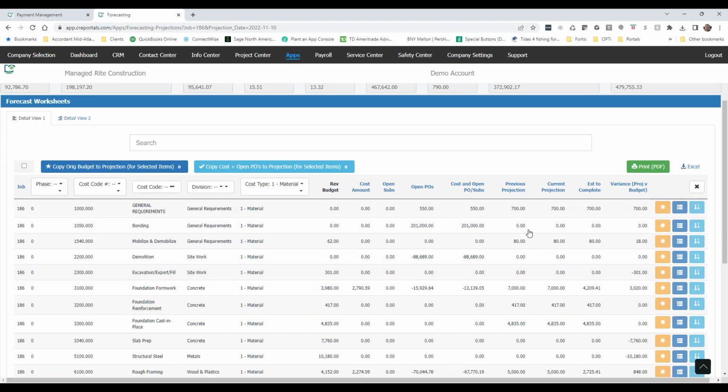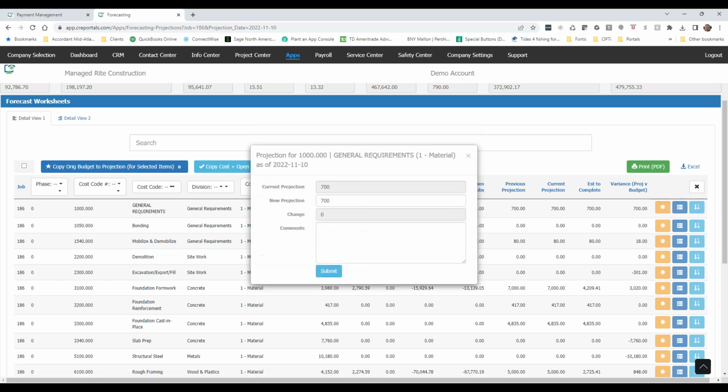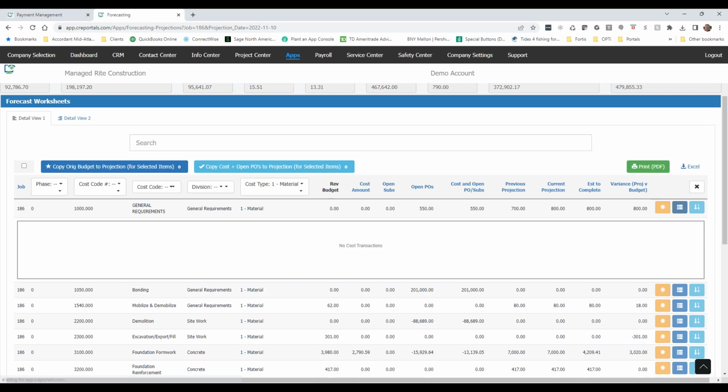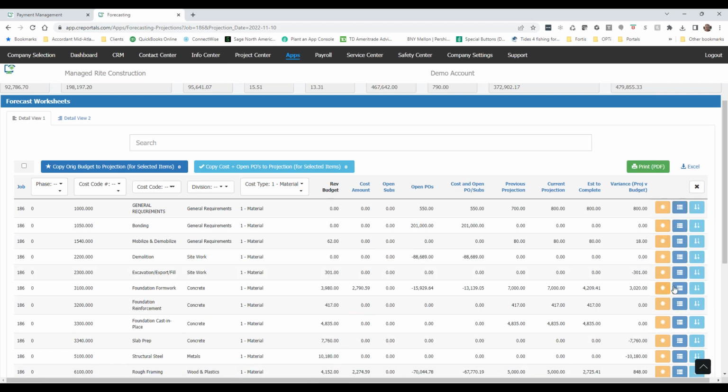We do track our previous projection, including details on who made changes to their projected cost at completion. We can drill down into cost details. I'm sorry, this is changing the projections. Let's say I wanted to make this $800 more material coming, whatever that is. That'll change that projection. Drill down into cost details to see, oh, I don't have any cost on that one. Let's pick one that does.